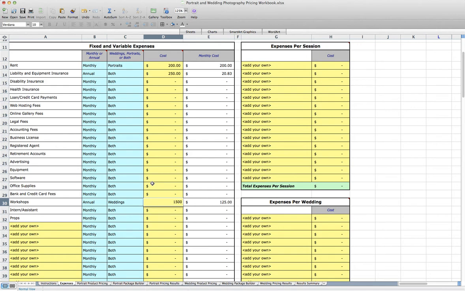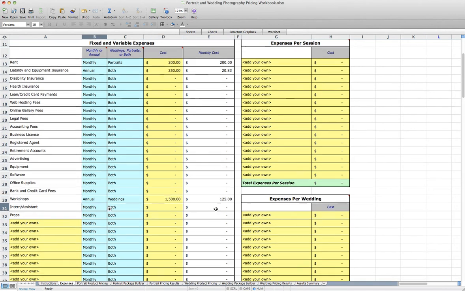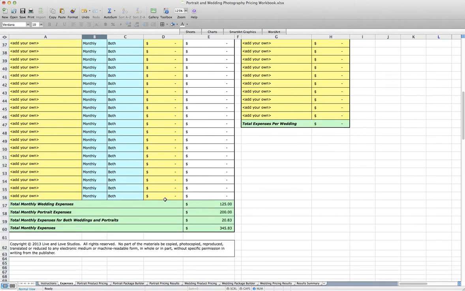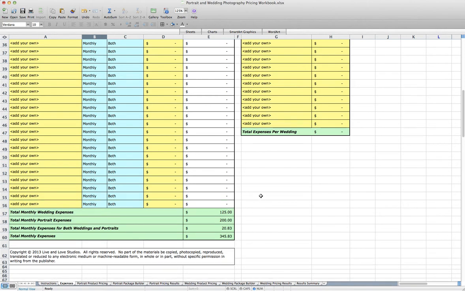And we'll say that's $1,500 for workshops, and then that does calculate out your monthly amount of $125. As you can see, that does total out your monthly wedding expenses, $125. Your total monthly portrait expenses, $200. Your total monthly expenses for both weddings and portraits is $20, and your total monthly expenses are $345.